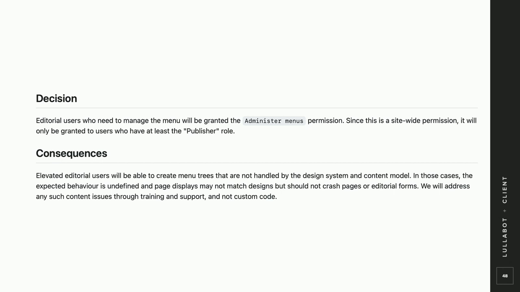Because we have only a small number of users who actually have this permission, we can treat this as a training problem and not a really thorny code problem. Now, if anyone wants to solve this in core, that would be wonderful. I would love to see more work on that. But it's often hard to do that from the agency perspective when you're trying to get sites launched and out the door.